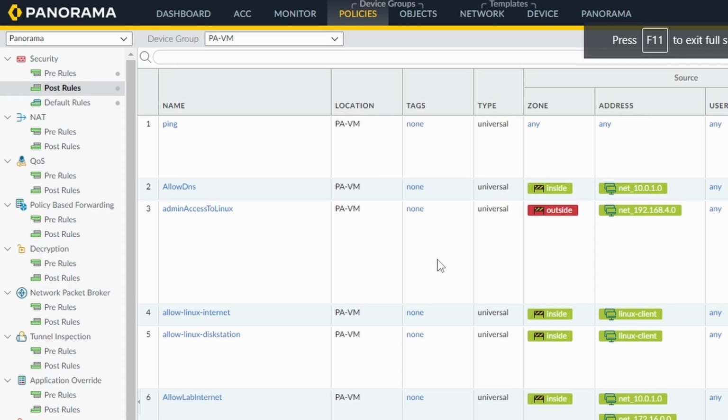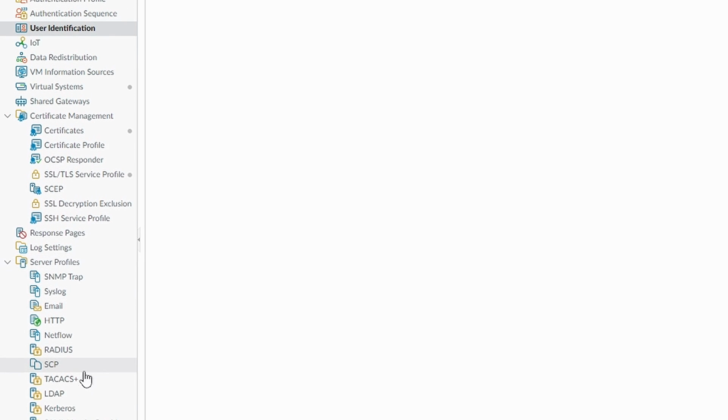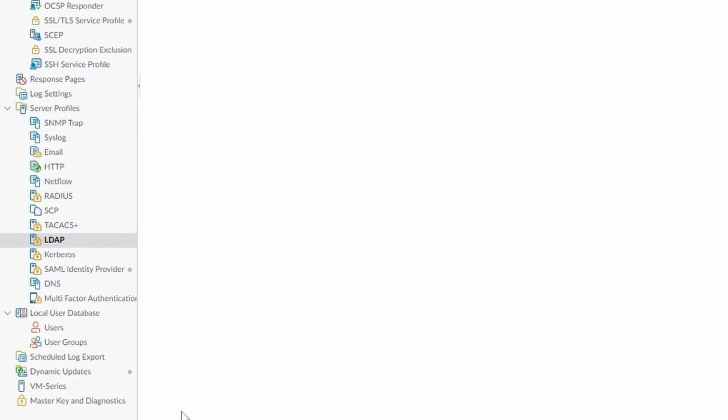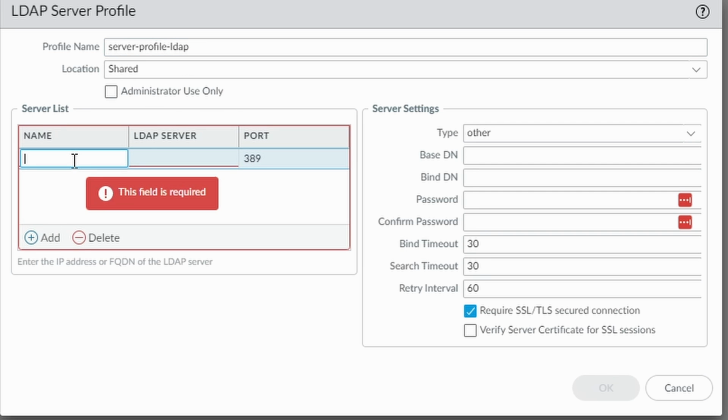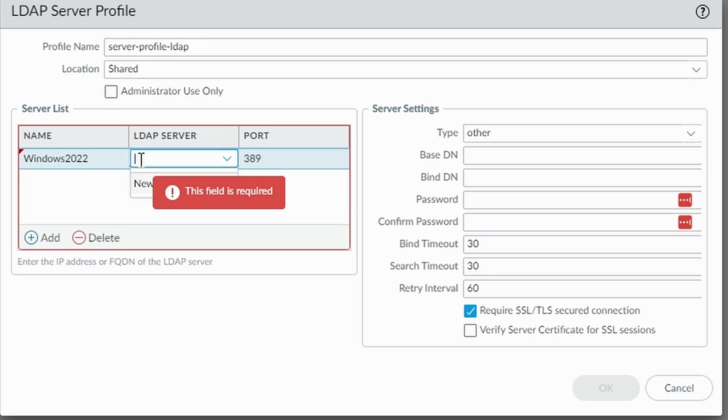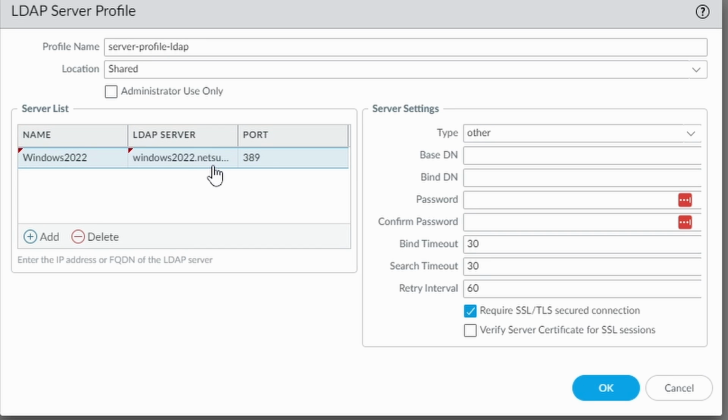Thank you. So back to Panorama, this string that we copied is going to help us to configure the new server profile LDAP. So for that, we're going to click on add. Profile name, I'm just going to call it server profile LDAP. Under server list, I'm going to just give a name to my server, Windows 2022. The LDAP service, this is the IP address or the FQDN. Windows2022.netsums.com. This is my server and it's entering on port 389.